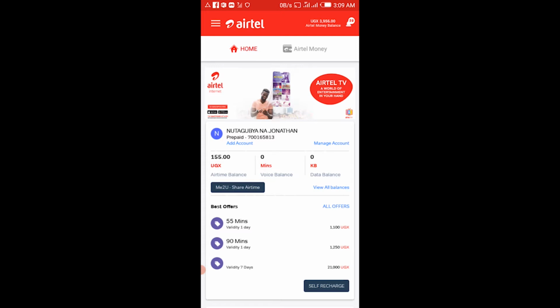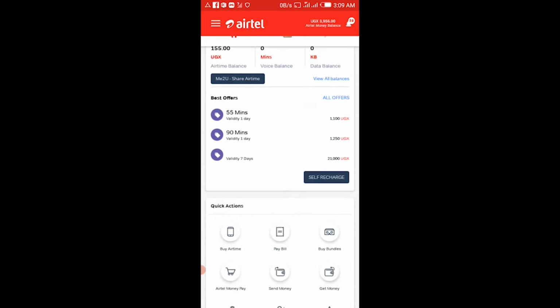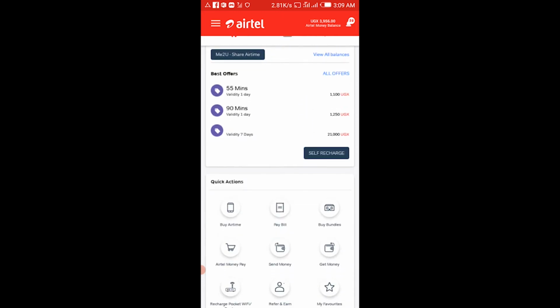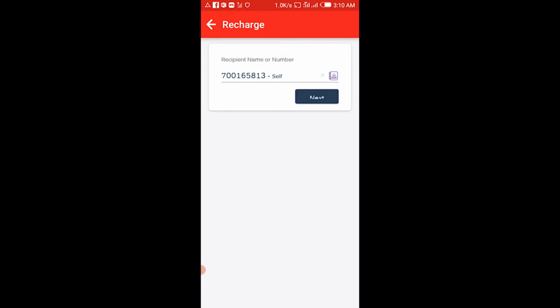As you see here, if you want to check out the airtime balance, it is over here. The voice balance over here, and data balance is just showed up on the screen, easy to see. Then if you want to buy airtime for yourself, it's also easy. Or if you want to buy airtime for somebody else, very easy.